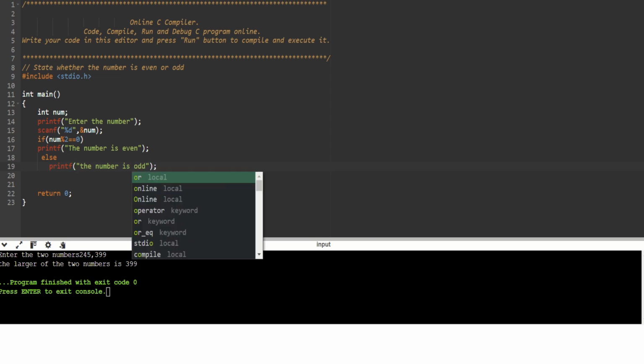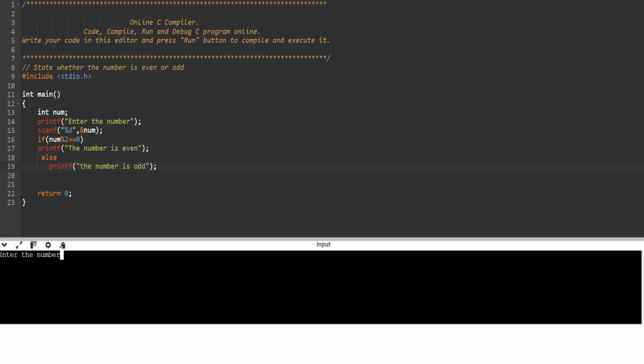So let's execute it. So we entered the number 67. 67 modulus 2 is odd because it ends up in a remainder. So this is it.